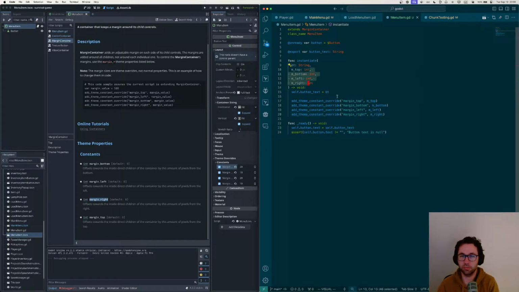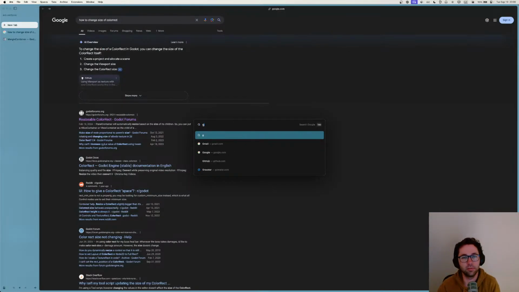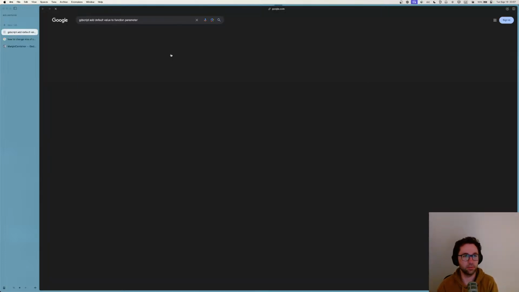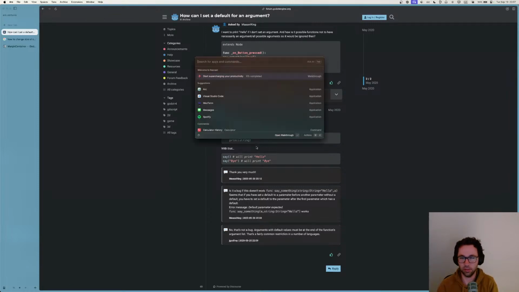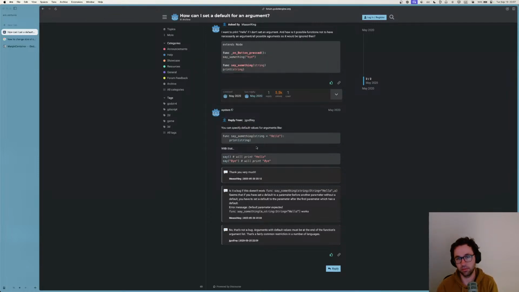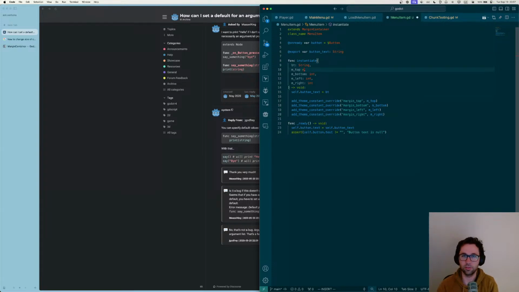Now what happens if you don't specify these things? Is there a way to add a default value? GDScript add default value to function parameter. This is an old question, but yeah, you can do that. Okay. So we'll just say the default for everything equals 0.